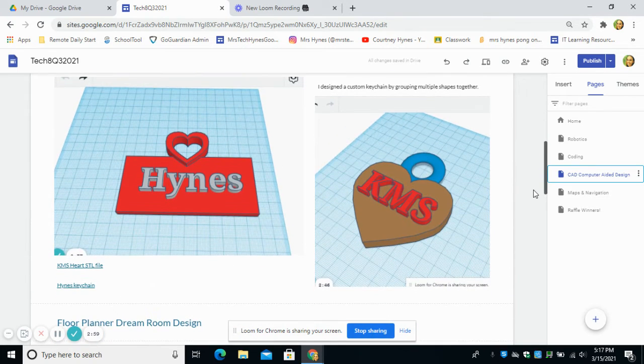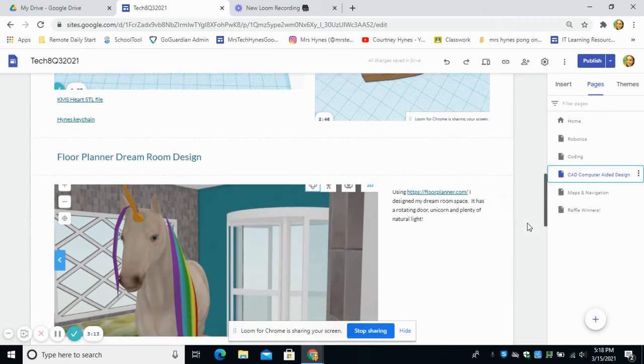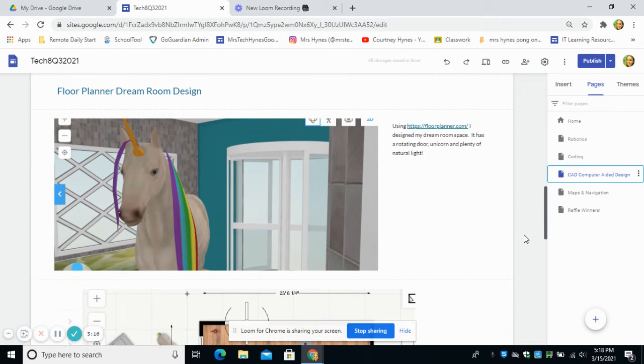And together in class, we did design keychains. So if you designed anything in Tinkercad, this is a program you used your Google ID to sign in with. So you should just be able to go back, sign in, grab some screenshots, and throw it on there for full credit. The following week together, we used Floor Planner.